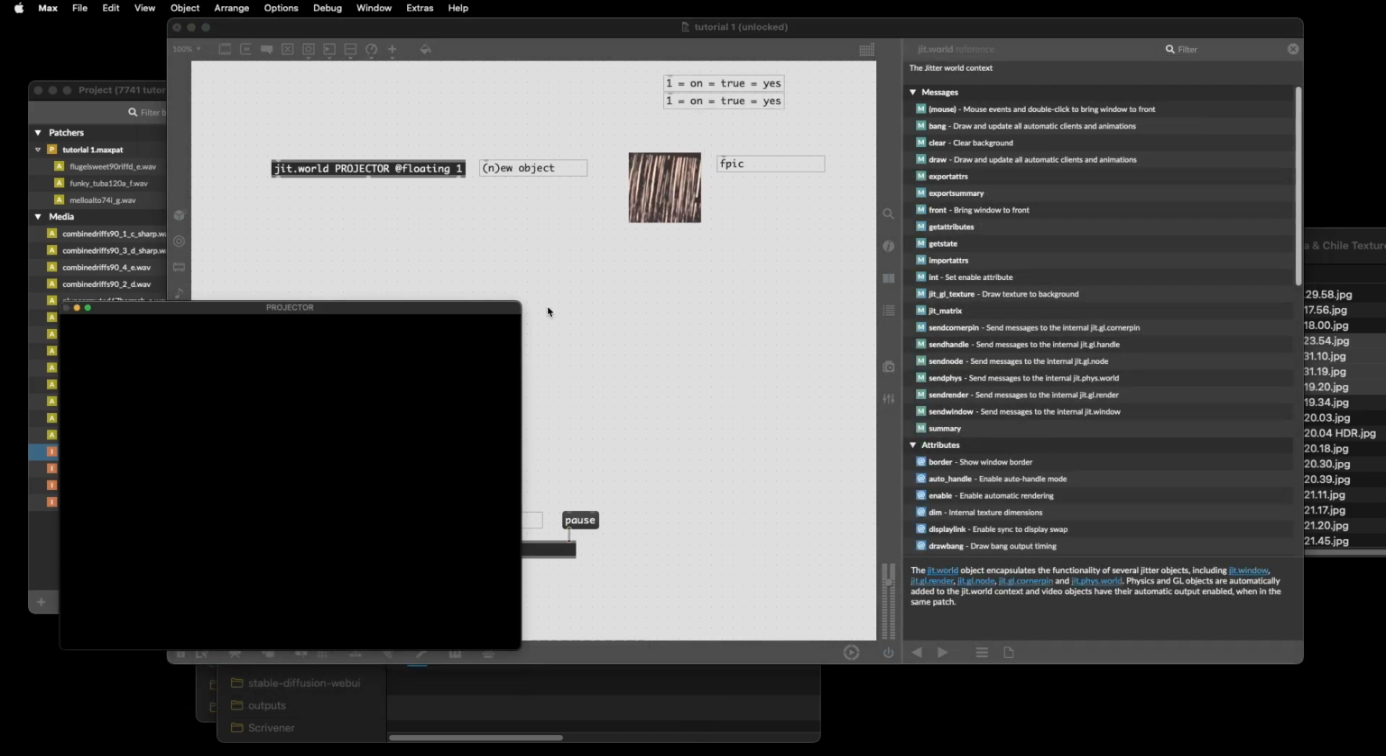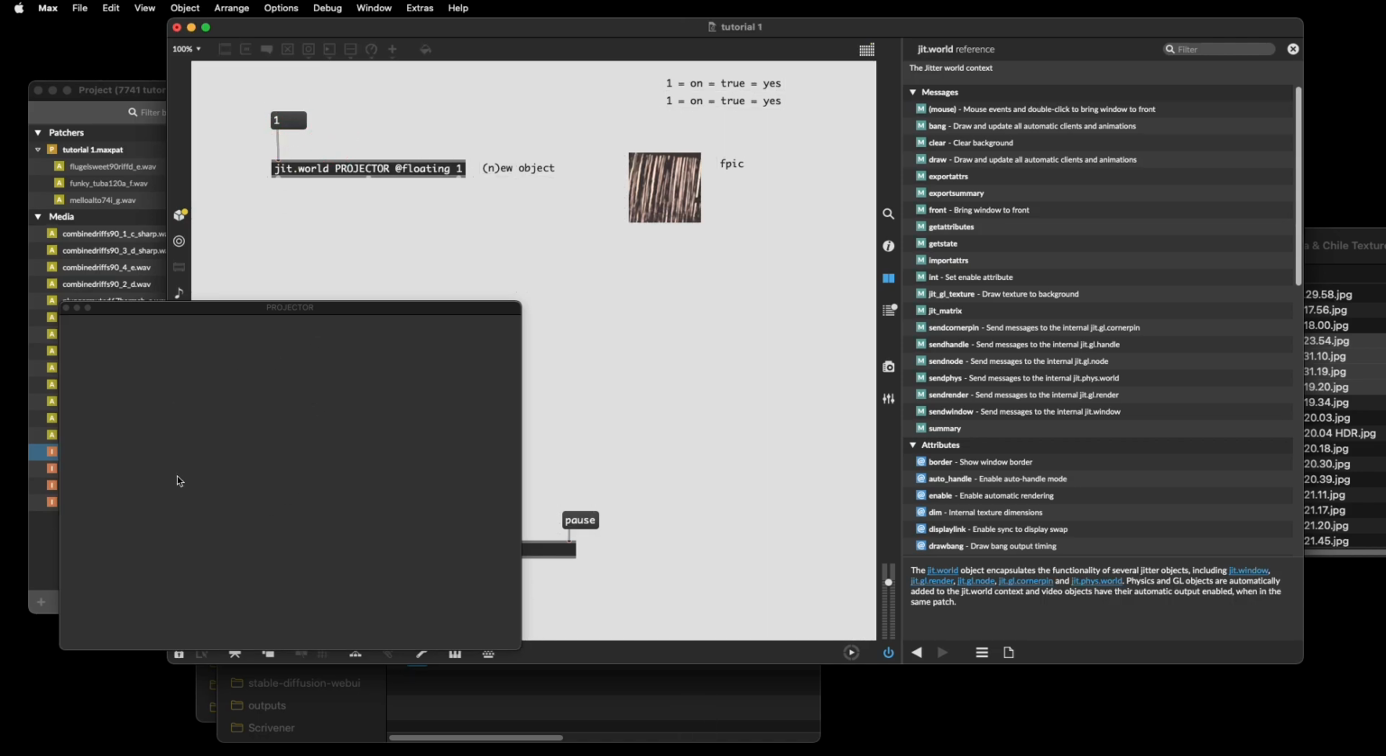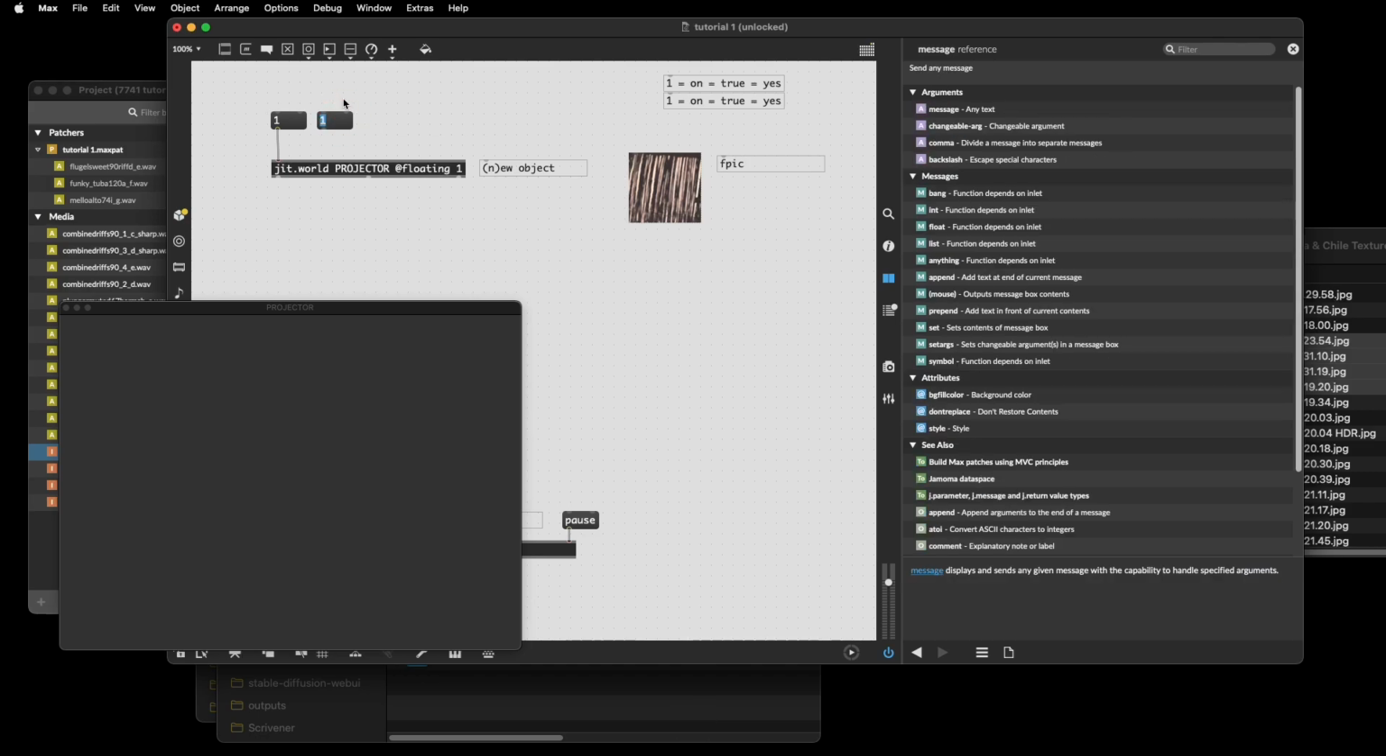So just like our audio processing, our image world needs to be turned on. And it gets turned on, in this case, with a message. The message of 1. Jit.world understands the message 1 to turn on. And you see the screen goes gray, indicating that it is now on. And we can turn it off with the message of 0.